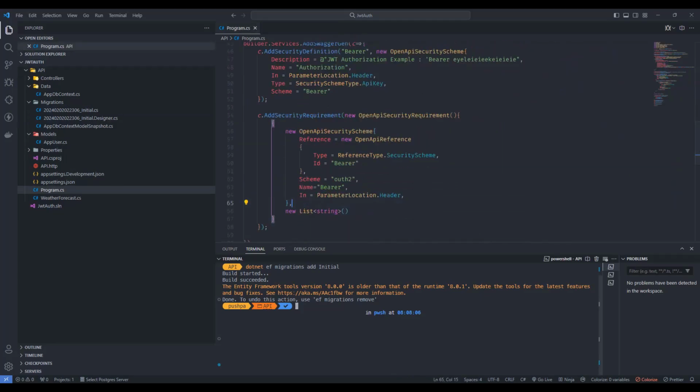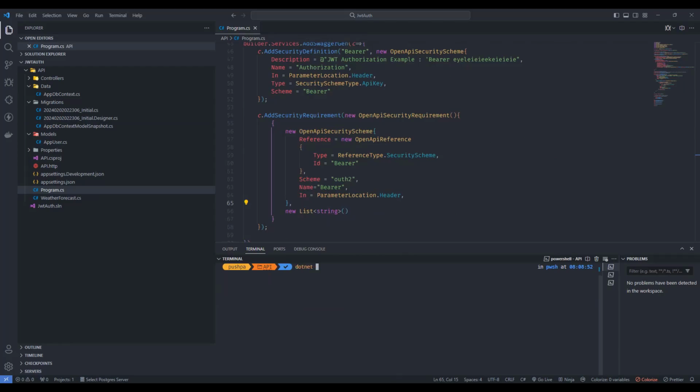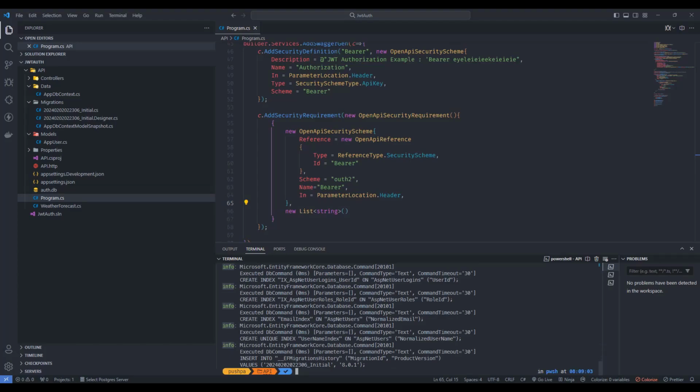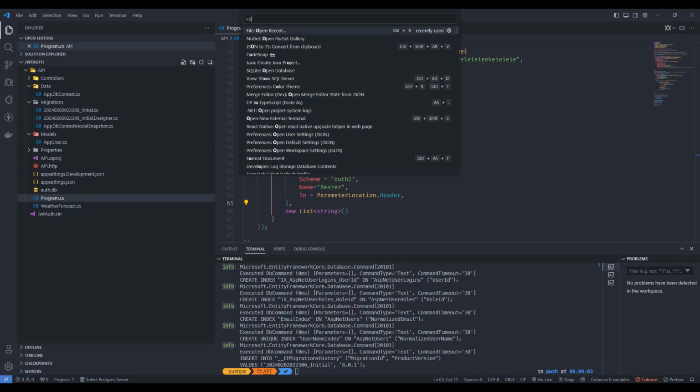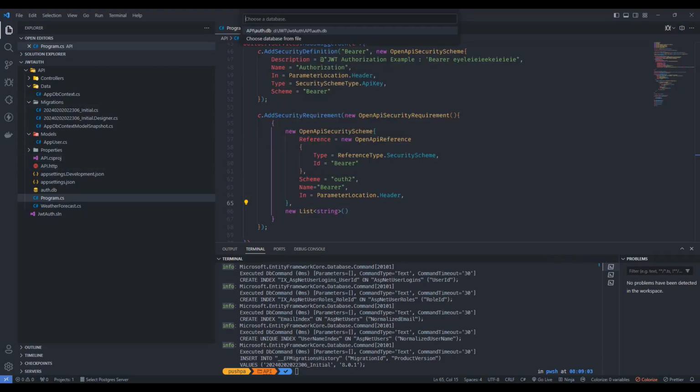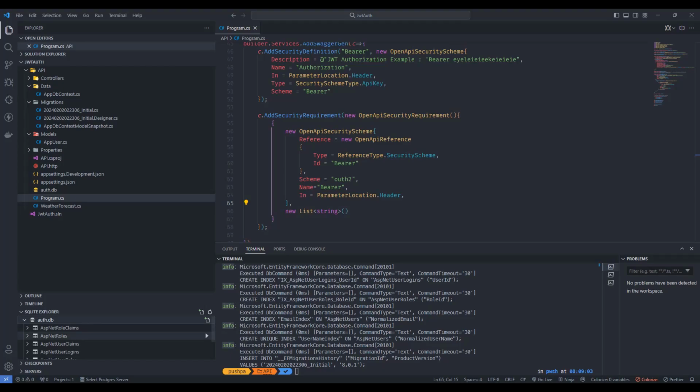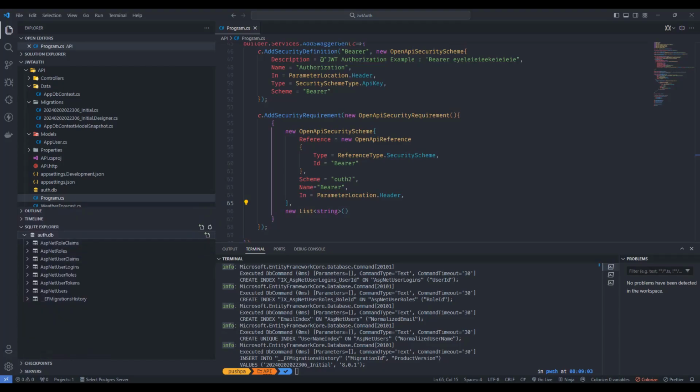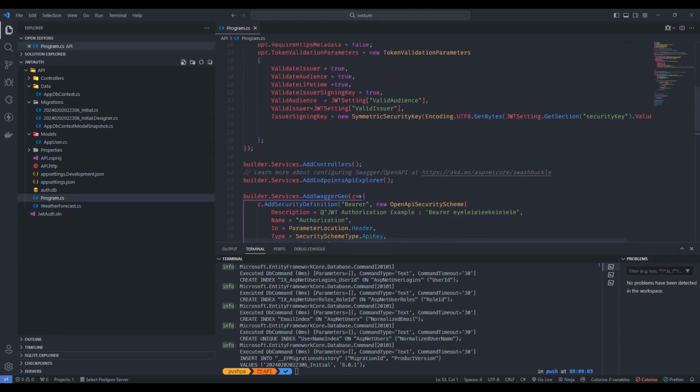So let's update the database: dotnet ef database update. So we have updated the database. To open this database, let's press Ctrl+Shift+P and open database. Here let's select AuthDB and go to the left side corner. At the bottom we see SQLite Explorer. Just click it and here we have user claims, ASP.NET claims, roles, user claims, logins, roles, tokens, users.